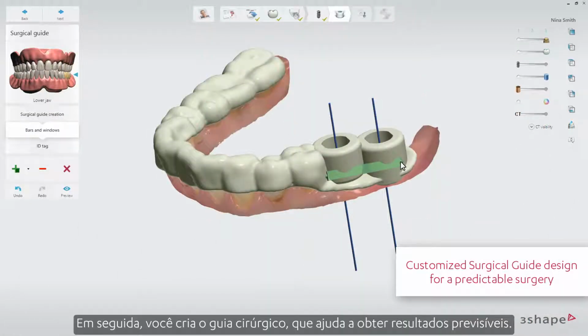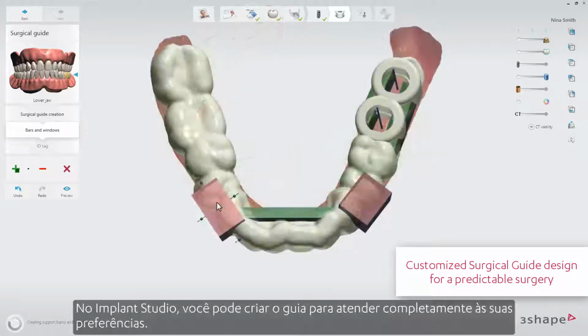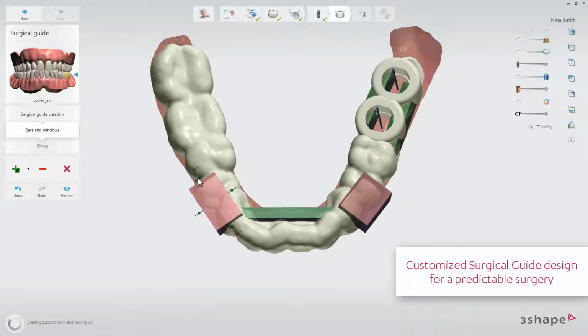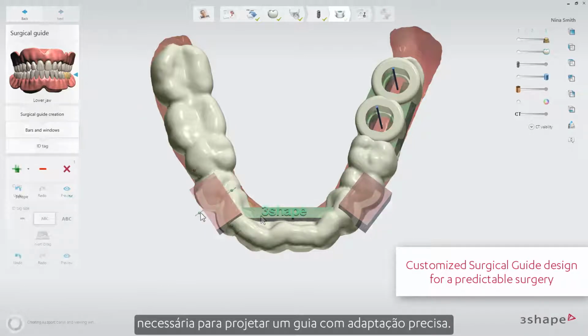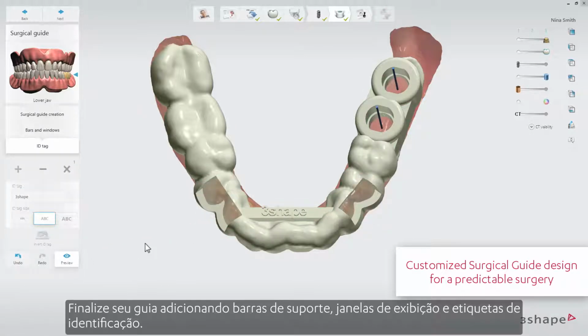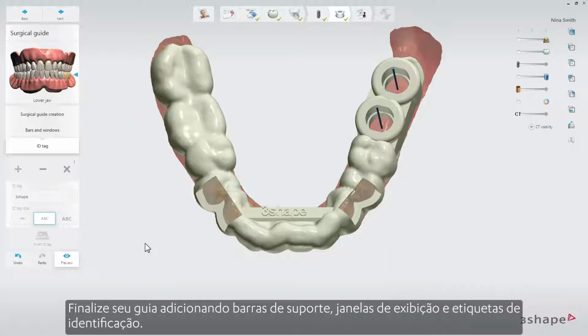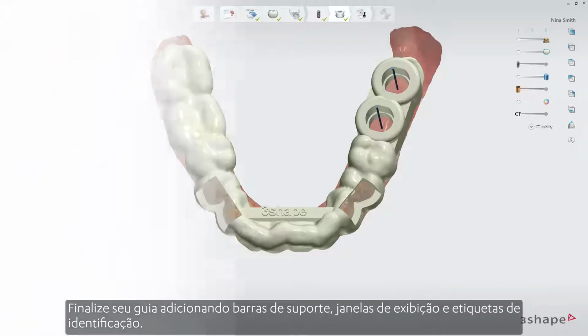Next, you design the surgical guide, which helps you achieve predictable results. In Implant Studio, you can design the guide completely to match your preference. The surface scan provides you with high accuracy and all the details of the clinical situation needed to design a precisely fitting guide. Finalize your guide by adding support bars, viewing windows, and ID tags.